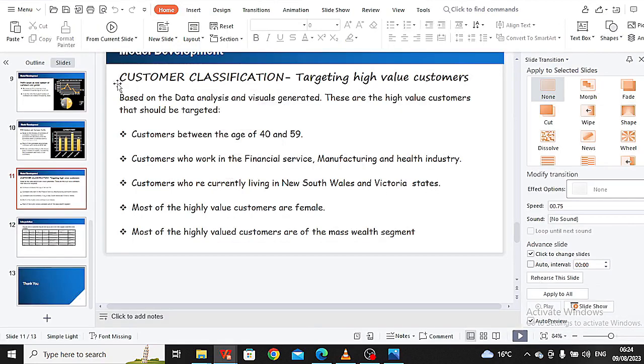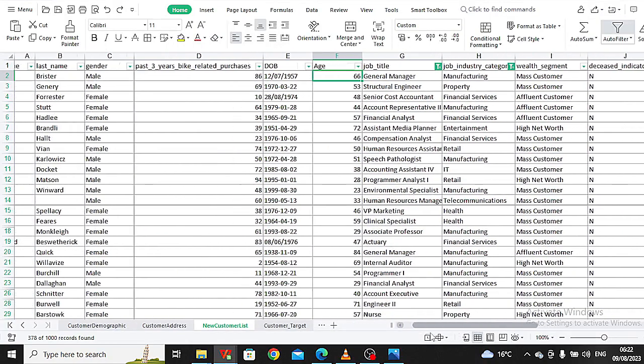In our previous PowerPoint presentation we outlined some of the qualities that can be used to target high-value customers. This was based on the data analysis and data visualization that we had done. We are now going to use these points as a guideline to filter out the columns in the new customer sheets, so as to determine which customers are the best target. Let us go ahead and do that. Follow along.